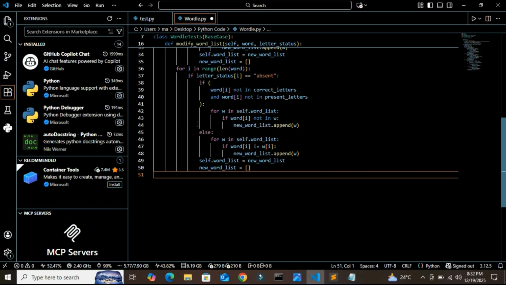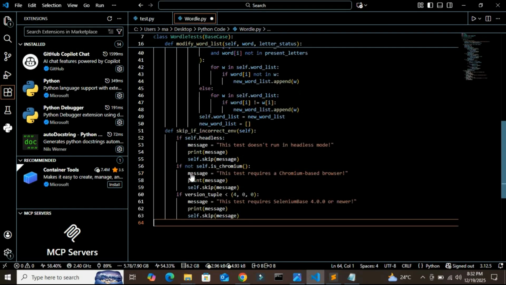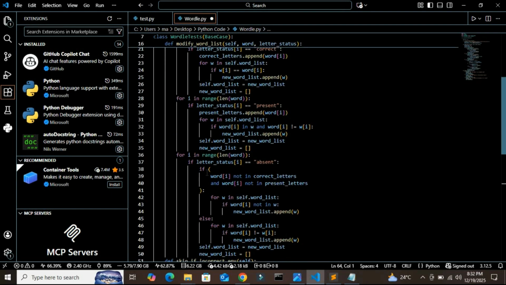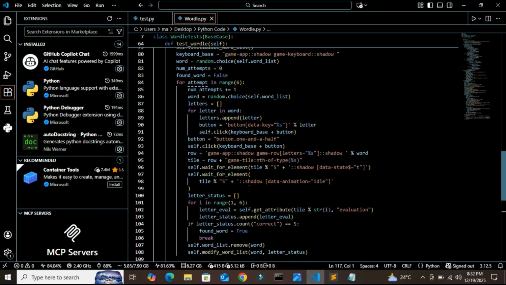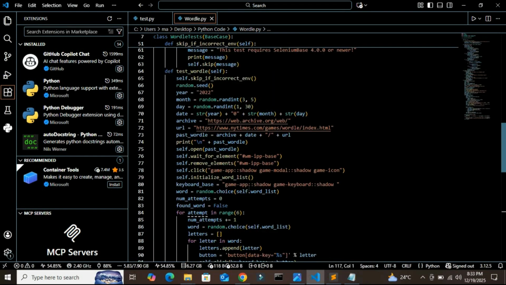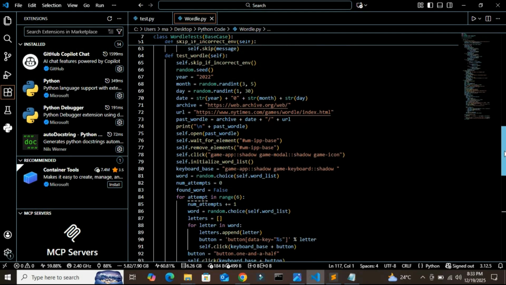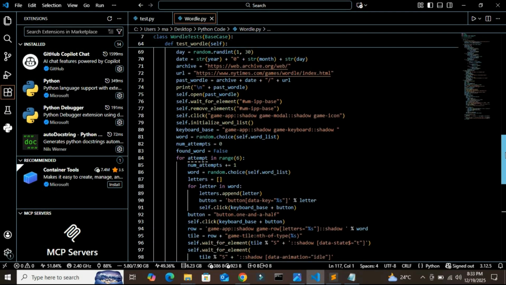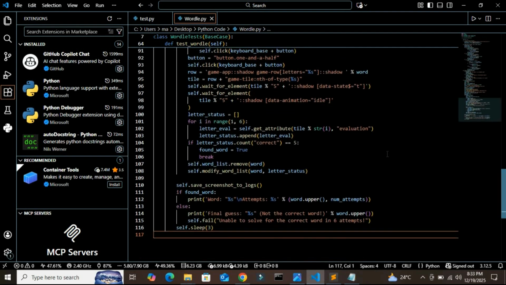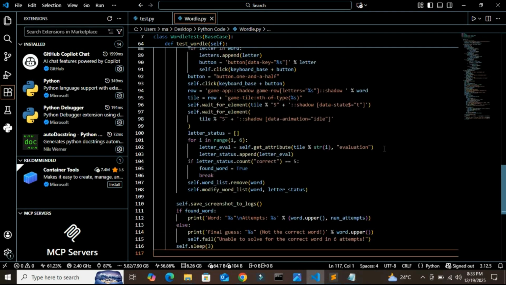Part 4, Time Travel Feature. def test_wordle(self): self.skip_if_incorrect_and_random.seed(). year = 2022. month = random.randint(3, 5). day = random.randint(1, 30). date = str(year) + 0 + str(month) + str(day). archive = https://web.archive.org/web/. url = https://www.nytimes.com/games/wordle/index.html. past_wordle = archive + date + url.